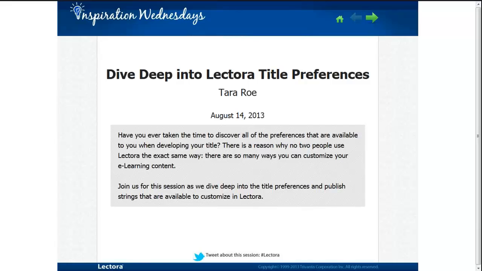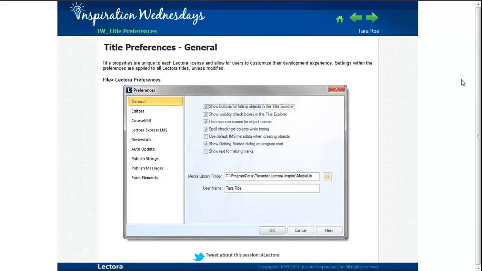So this session is certainly not meant to be a long session. We should get through the content fairly quickly this week, but I think the information, once it's presented to you, might give you some other things to think about, might open some ideas for you in your content development. So let's go ahead and dive in, so we can start taking a look at the title preferences that are going to be available to you.